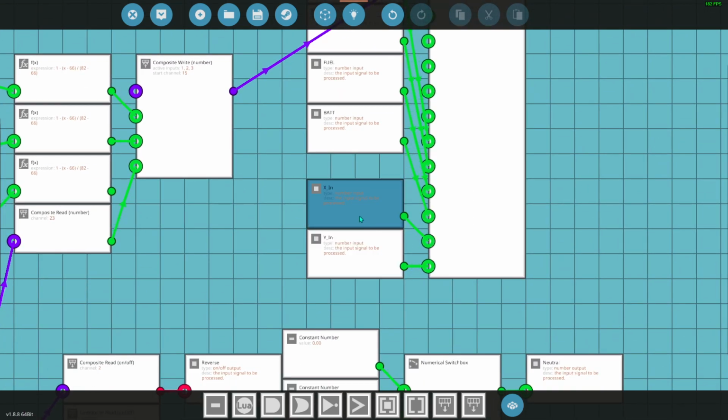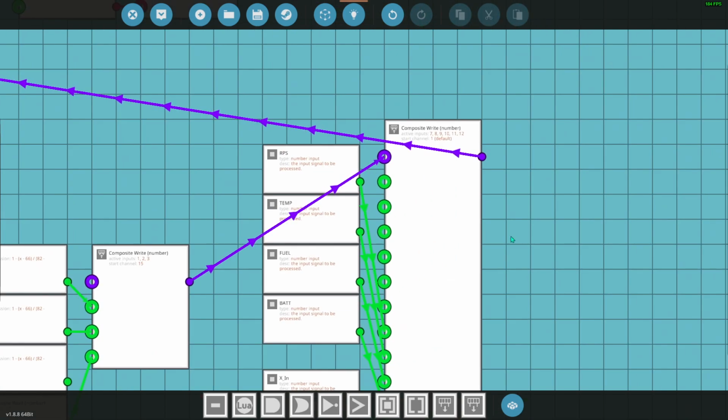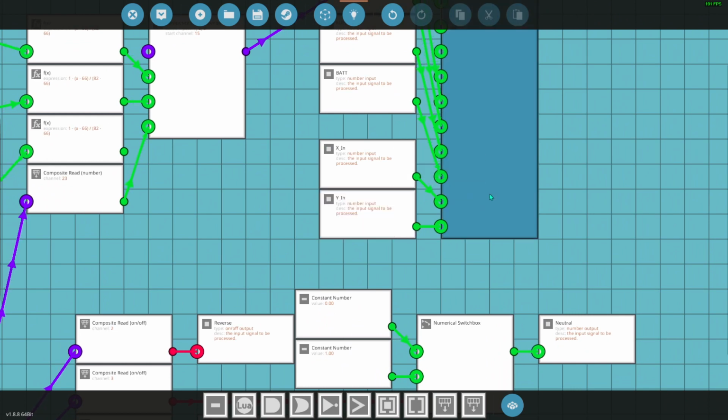Down here, we have the XN and YN, which, as stated earlier, are not currently being used, but they're here in case I need them. And they are just outputting to 11 and 12 what the X and Y coordinates of the monitor or GPS sensor currently are.